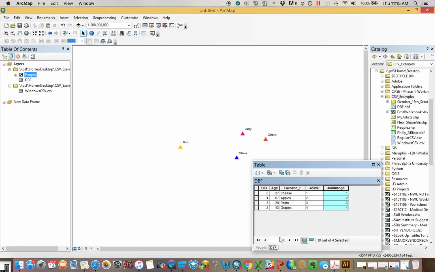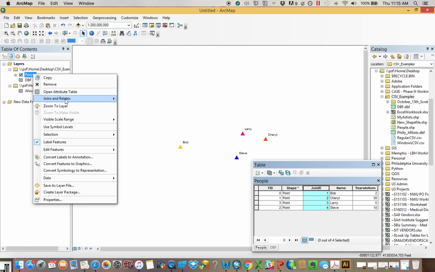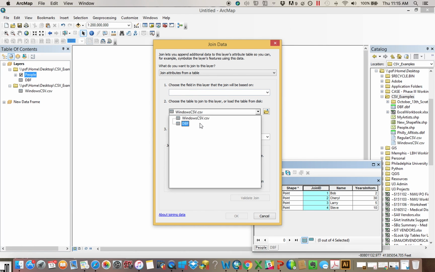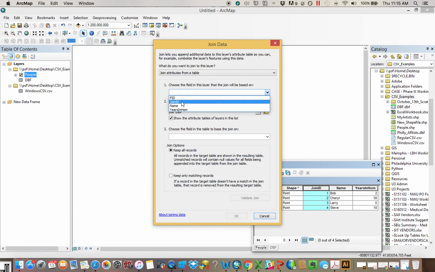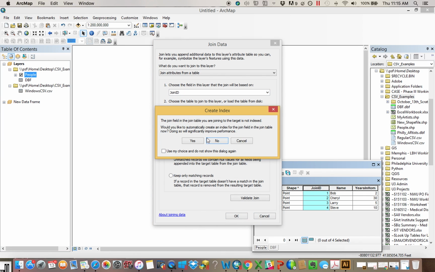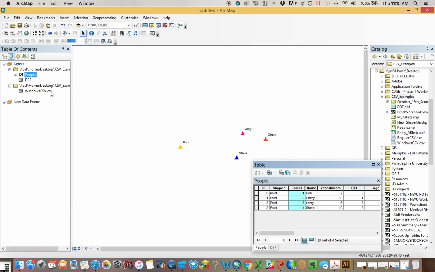Now I have a number and a number, and if I try to do the join now, I have join integer, I can make the join, and I can see that the data successfully joined to the table.